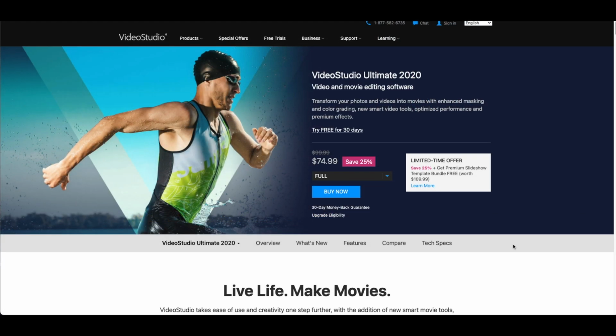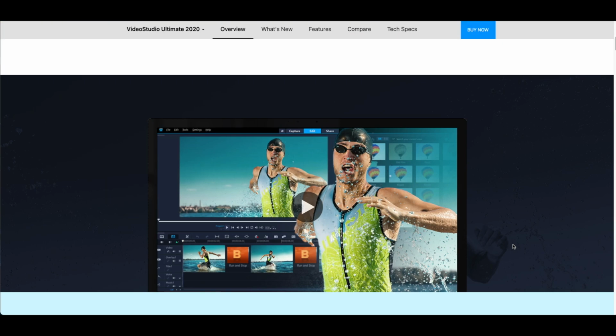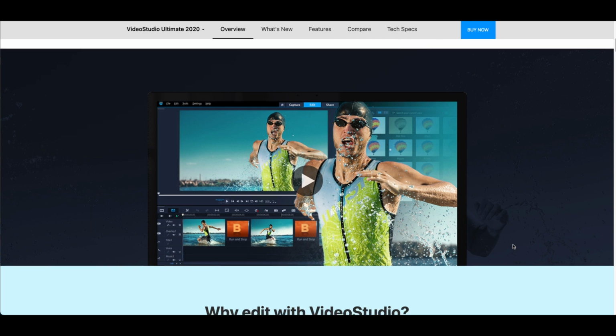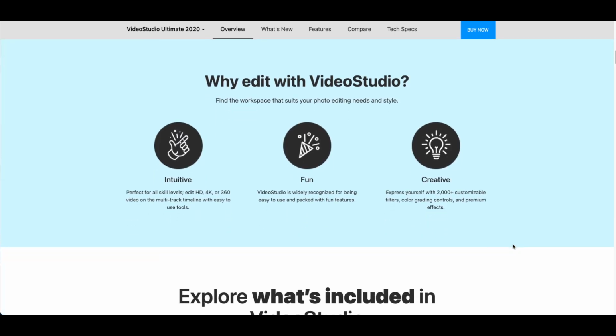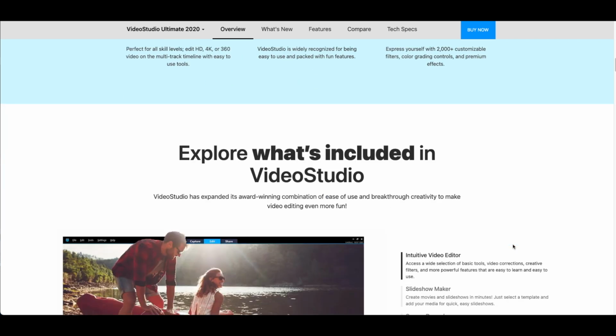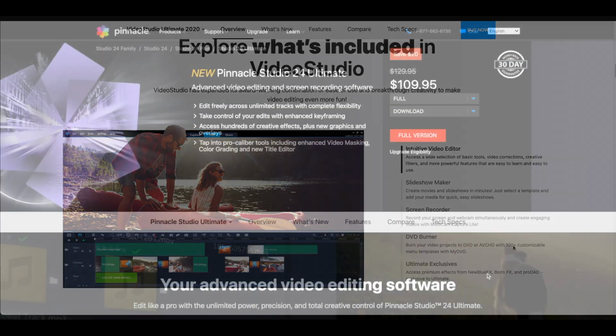Corel VideoStudio Ultimate is a Windows-only software that offers a free trial for 30 days, after which it is $74.99. The software includes titles, smart slideshow and video tools, blending modes, templates and overlays, green screen, color and lens correction, sound effects, library, stop motion, and voiceover and subtitles.